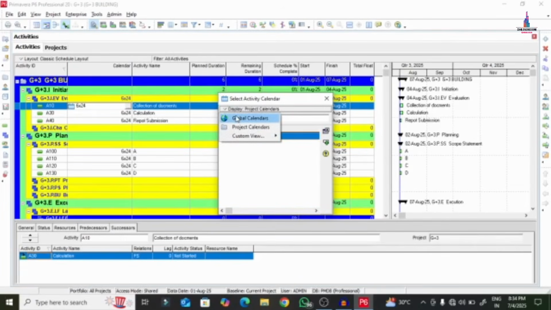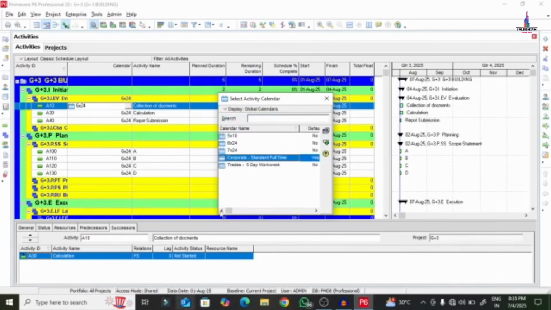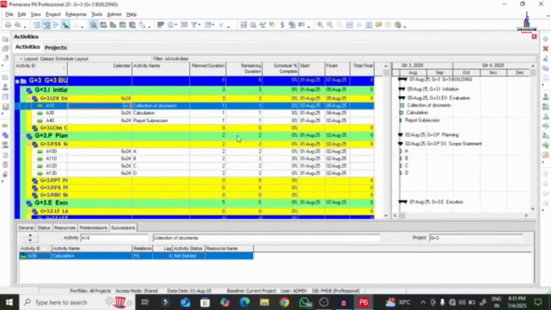If you want to select the global calendars, you can click on global calendars. Whatever default calendar is displayed here will be displayed for the project. Here we have to select the project calendars itself. Just click on the G+3 option so that it will change the complete G+3 calendar here for the activity. This is the first example.